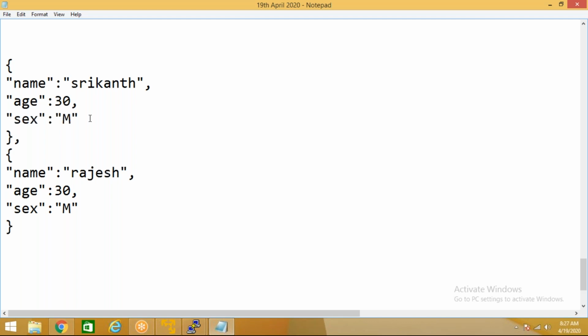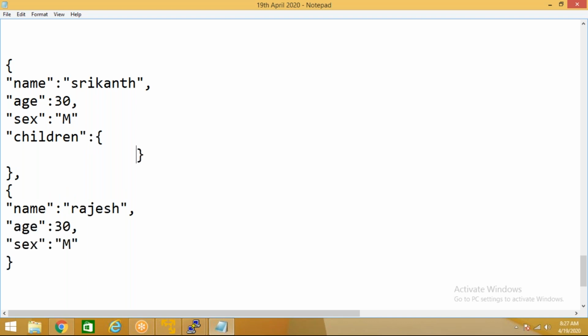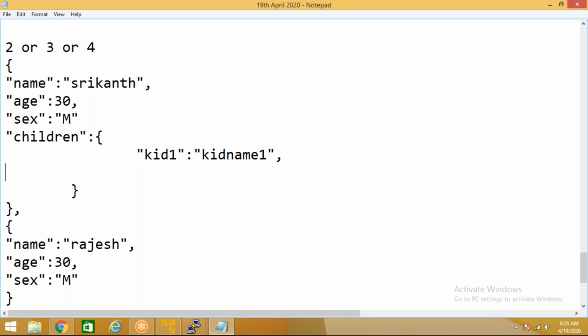If I go here, I'll write here: children. This Srikanth can have two children, or two or three or four. If I say kid one, I will open here. This is the big problem when you work with it: you will not be able to get the tags of JSON. Kid two. Now this person doesn't have kids.